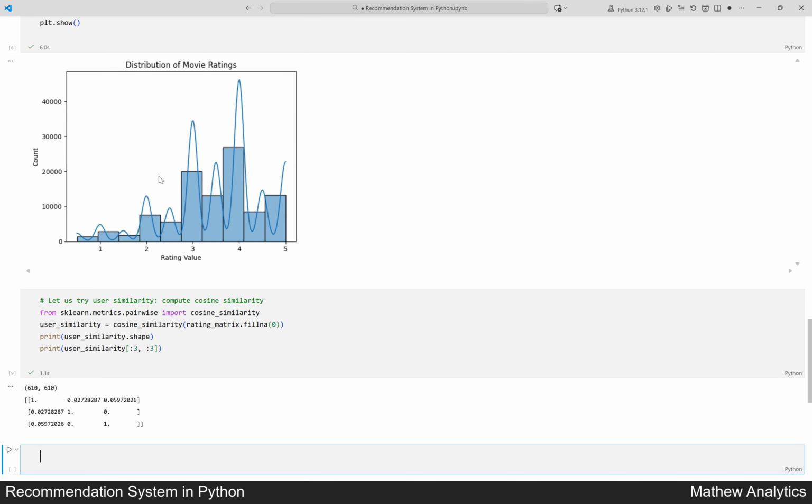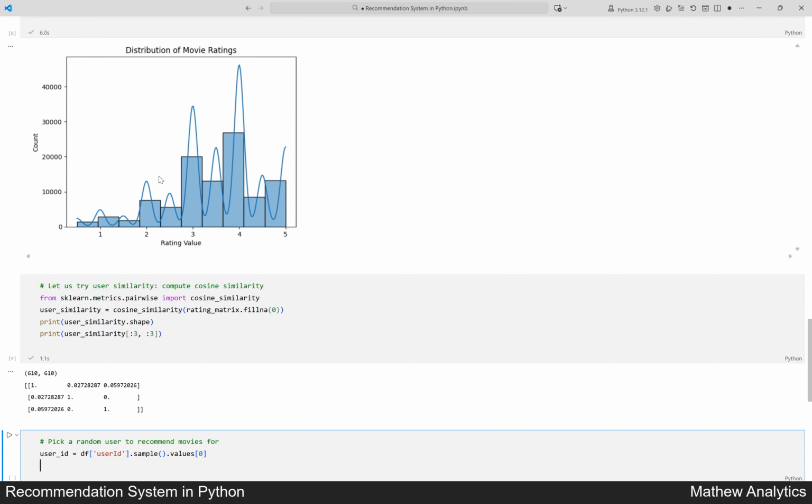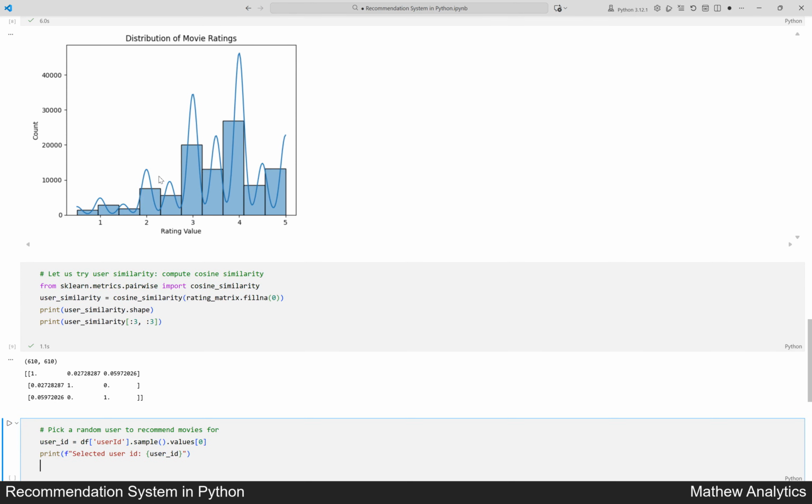Let us pick a user to make recommendations for, just like Netflix does for an individual viewer. Pick a random user to recommend movies for. We randomly select one user ID from our data. We print the user ID so you know who we are looking at.